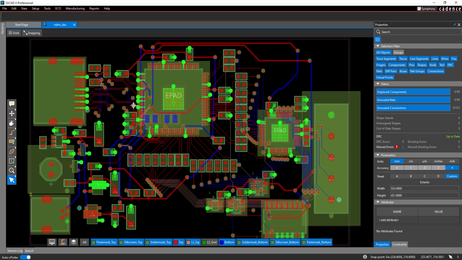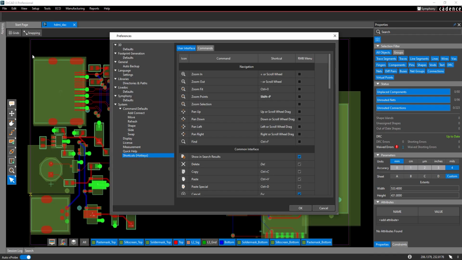To clear a shortcut key, return to the Preferences window by selecting Edit, Preferences from the menu. The window opens to the Shortcuts panel. Hover over the assigned shortcut key cell for Zoom Points. Click the arrow symbol to revert the shortcut to the default, which for this command is blank.